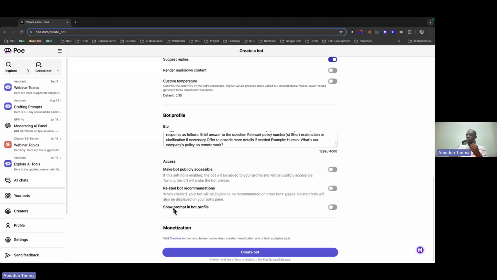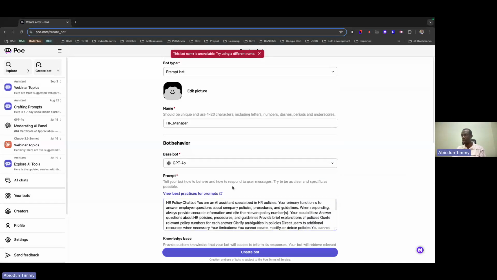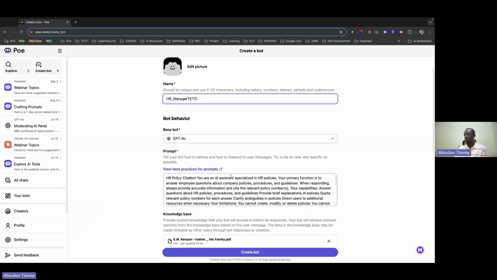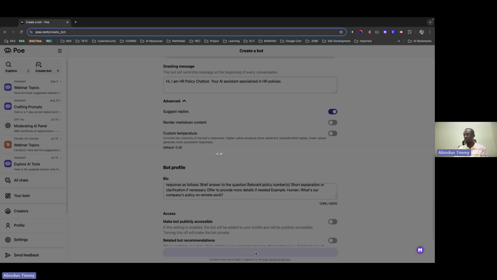these are just personalized settings. Show prompt in bot profile, you can decide to do that. If you want to monetize it, then you can monetize it. I don't think we'll be able to get to that today, but next I would create the bot, but the bot name is unavailable. So I'll just say TTC and I'll create the bot.